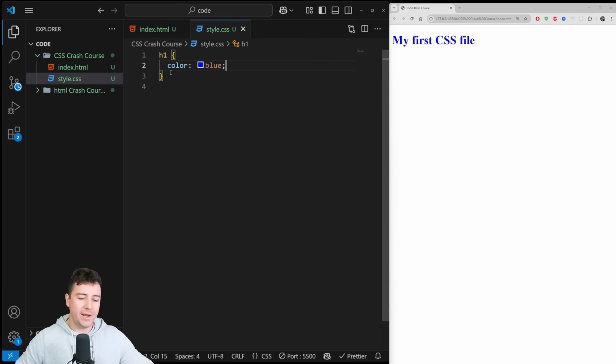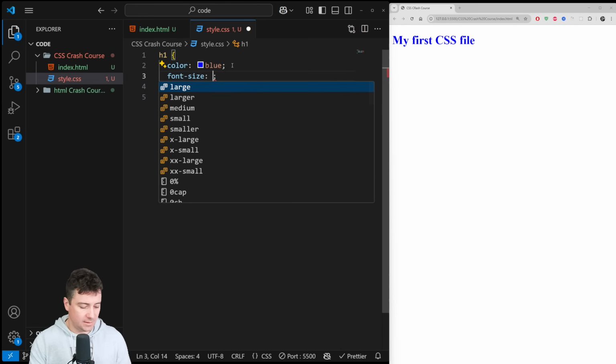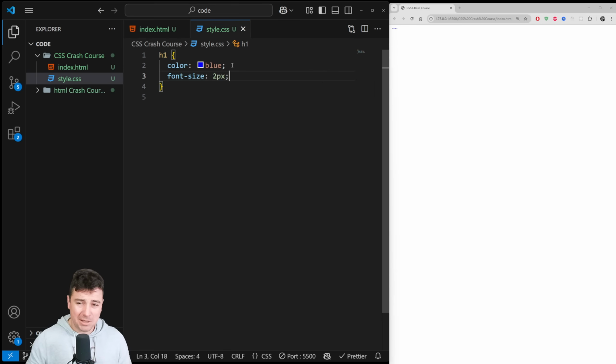Now, if you already have Prettier installed, if I don't do this and do something like this, if you have the Prettier extension installed, check out the previous video, and press Control S to save it, it's going to automatically close that for you. Okay, so let's add a font size, let's say, going to change it to 2 pixels, make it really small, and increase it to 20 pixels. Okay, so this is the way we write CSS.